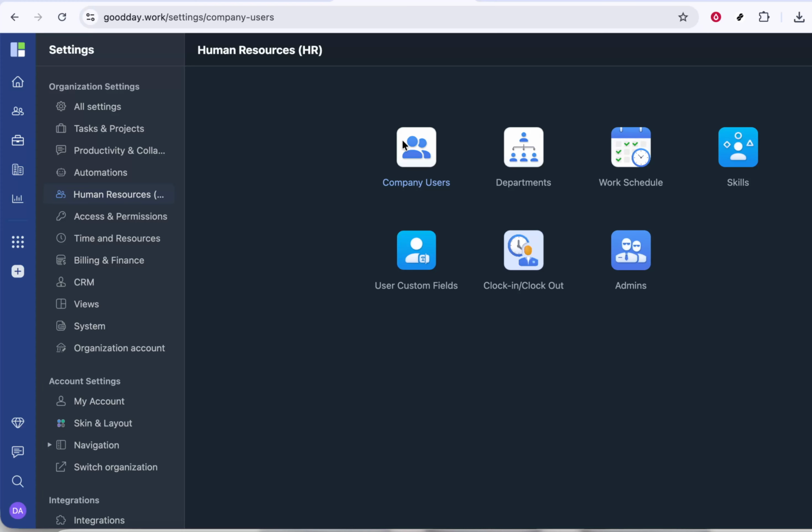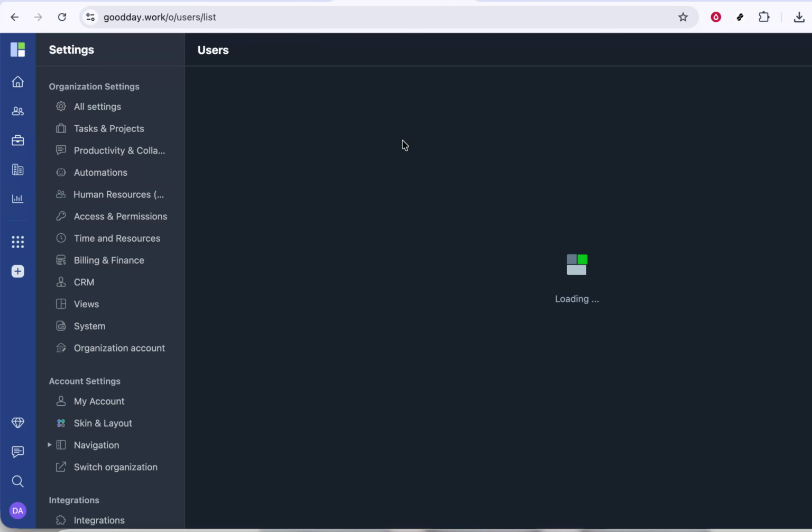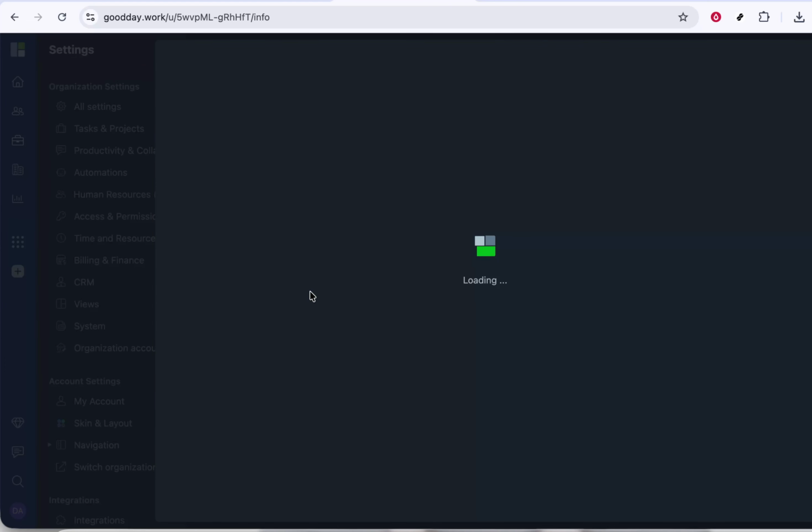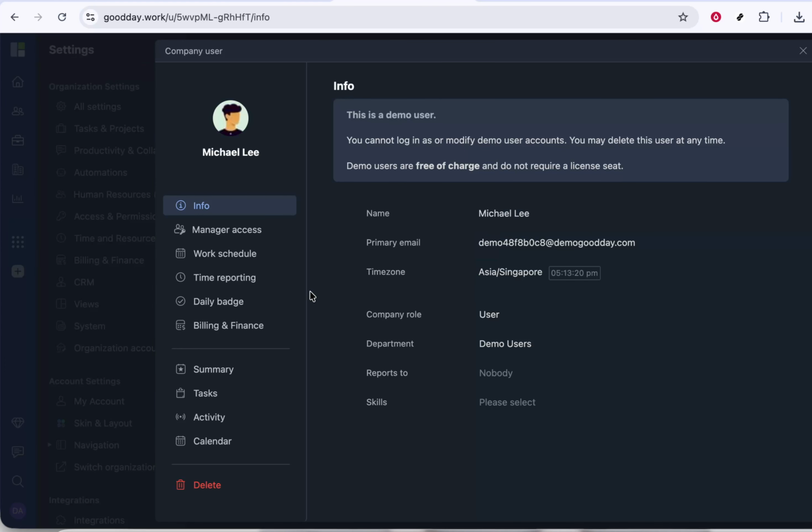Once you're on the Account Settings page, look for the section labeled Human Resources, or HR. Click on Human Resources. This section is where Goodday keeps all the controls related to people, roles, and company user data, which is exactly what we need for setting service rates. Inside the Human Resources area, find and click on Company Users. This will open a list of all users in your organization's Goodday account.